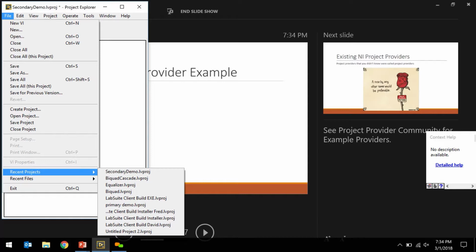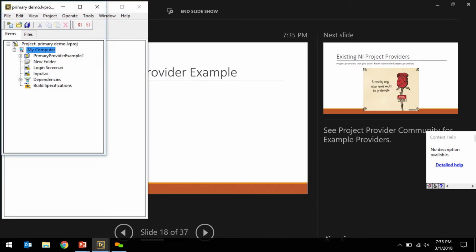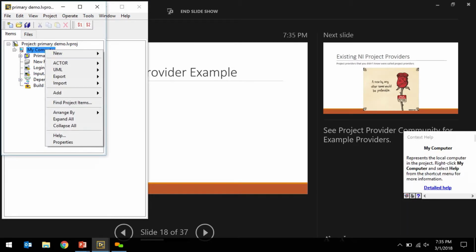Let me just show you. So you have your VI package, but you wouldn't be able to do anything with it. The item in the project under build spec, that's the primary. The thing that adds to the build spec is the primary provider.